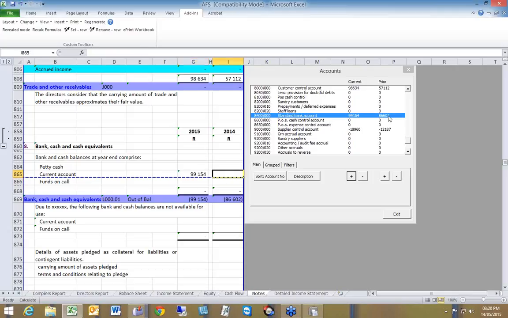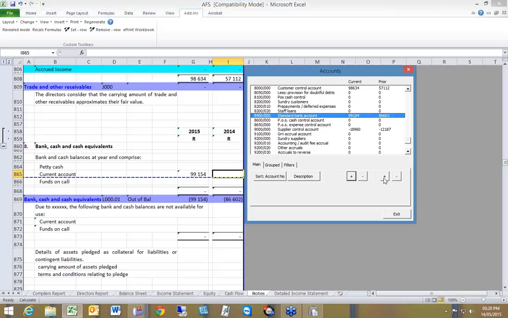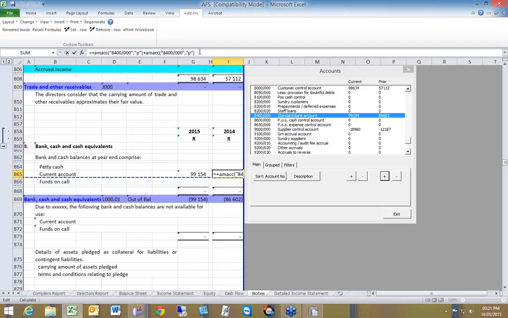For the prior year, we click on the cell that we want, and under the prior year column we click on the plus button, and there it puts the formula in. This time it's got a P at the end. P for prior year, C for current year. Okay, press enter. Oh, I've done it twice. When I pressed enter, it was like pressing the plus button again, and it added it in again. Okay, so the formulas can be added. It can be multiple accounts that are put in there. Obviously, I now need to just remove that one.